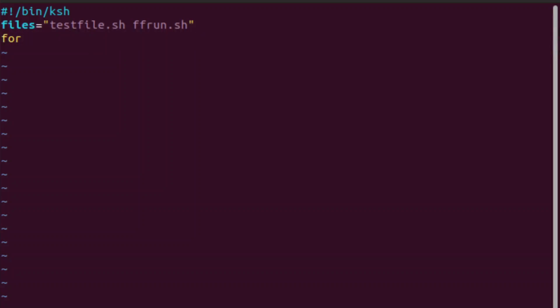All right, we're going to go to our next line. We're going to do a for loop. So we're going to do for f. Now, in our previous videos and sessions, I told you for loops typically use i. In this case, we're going to use f, which is fine. We can use any letter for the variable we want here. So for f in, and then files, the variable we put up here. So we made this variable files. So what it's going to do is run through this for loop with testfile.sh first, and then it's going to run through the for loop with ffrun.sh second. Okay, so for f in files do.